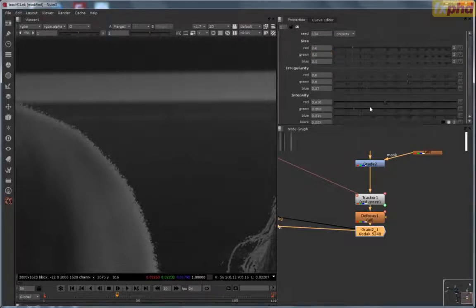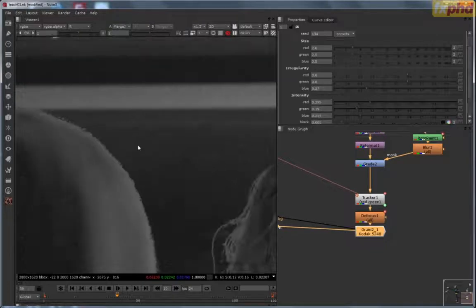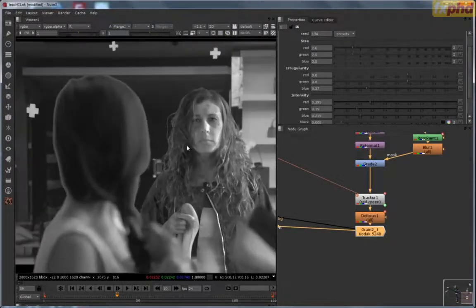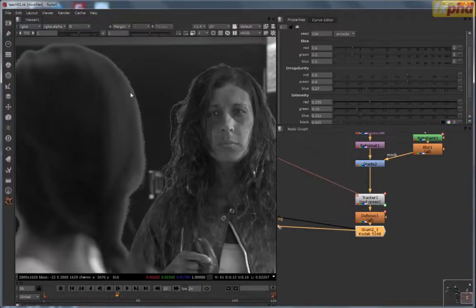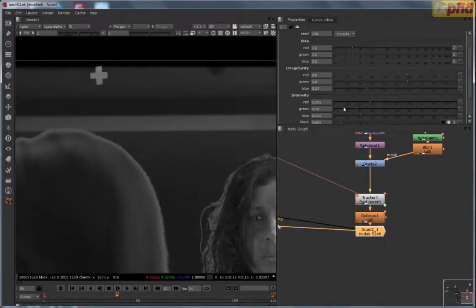We can push the green a little bit and push the red down. Surprisingly, there's quite a lot of grain in the red channel. Now, we don't have to set them totally precisely. We can always change, but we want to have something in there. Maybe a little bit more blue.